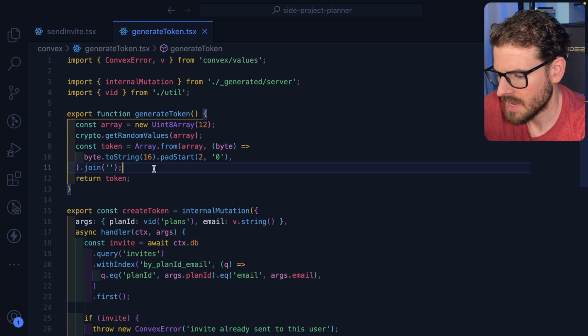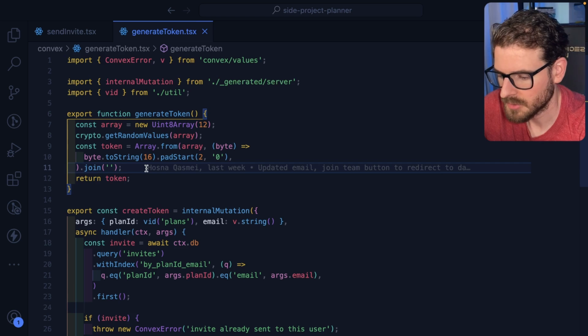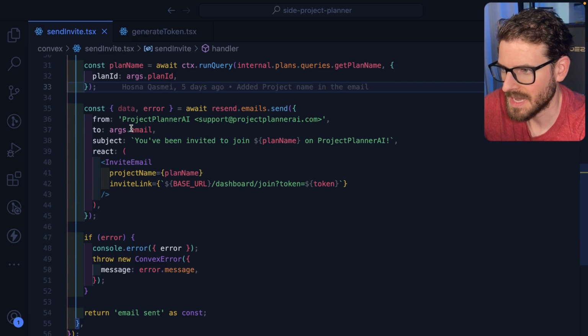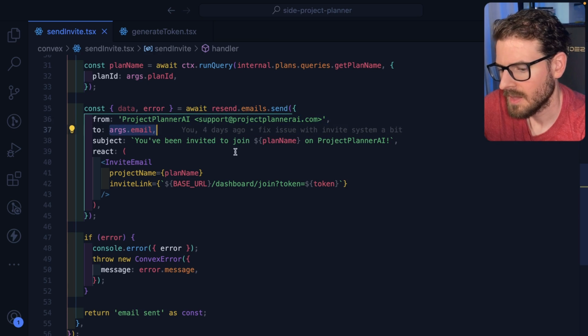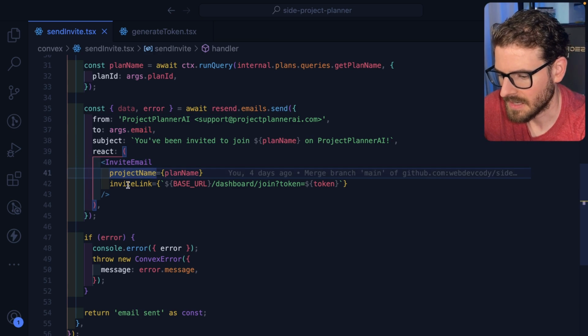And then we just convert it to a readable string. Okay, so then down here, we get the plan, so we can get some plan information to put in the email template. And then we are calling Resend, and we're saying, hey, from this account, let's go ahead and send it to that email that we need to, put the plan name in the title, and also use a React component to render out the template and send it in a couple of things.